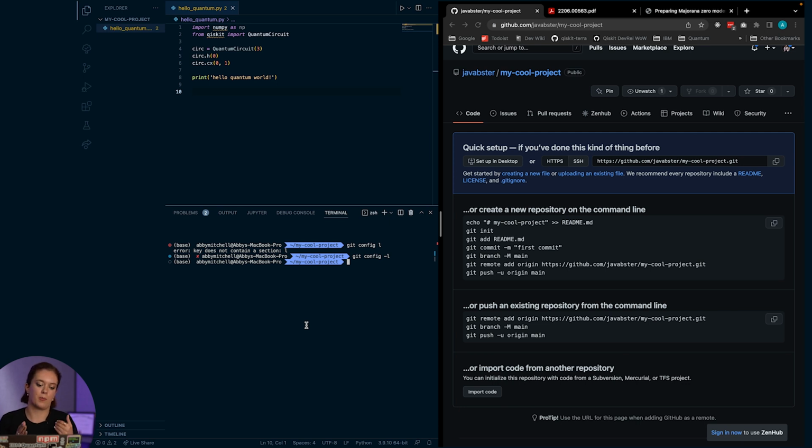But in order for our project to be connected to GitHub and viewable on GitHub, we need to initialize it as a Git repository. And this is really easy to do. If you have Git installed on your computer, most computers do by default, all we have to do is type in git init -b main.